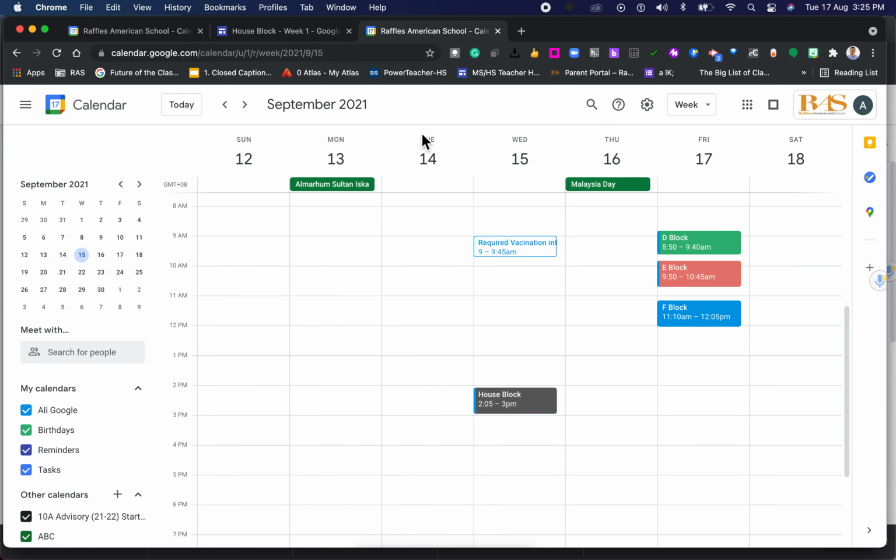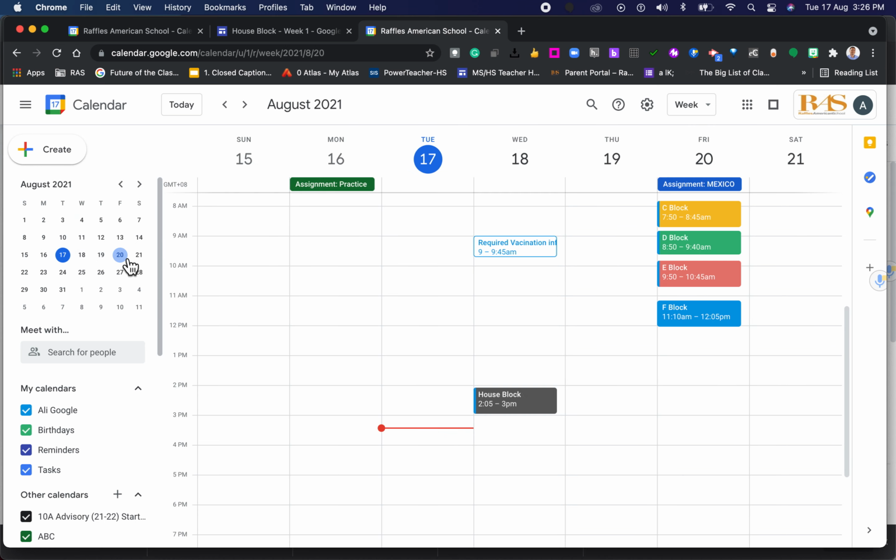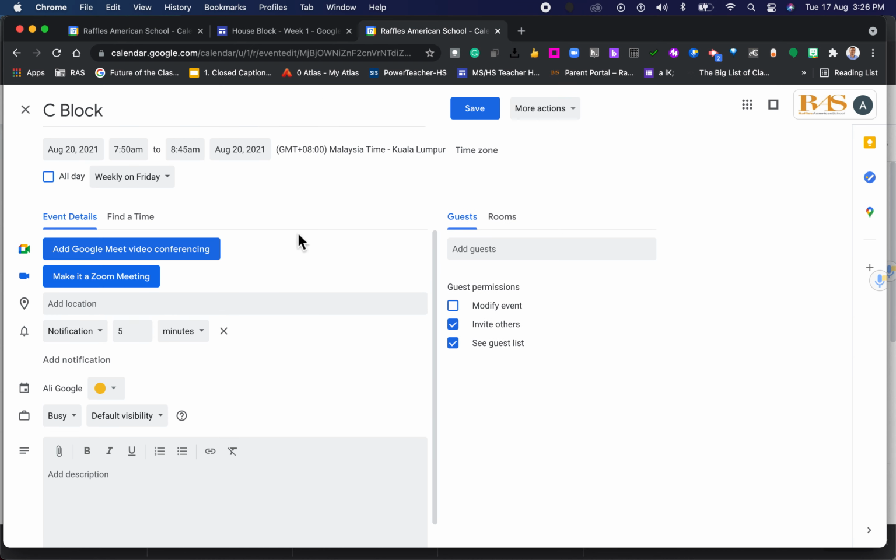I'm missing my C block. Let's see what I did wrong. Somewhere I made a mistake, so I'll go to August 20th. There's one here. Maybe I didn't make it recurring, repeating. It says weekly on Friday, 7:50, 8:45. I'll click save.